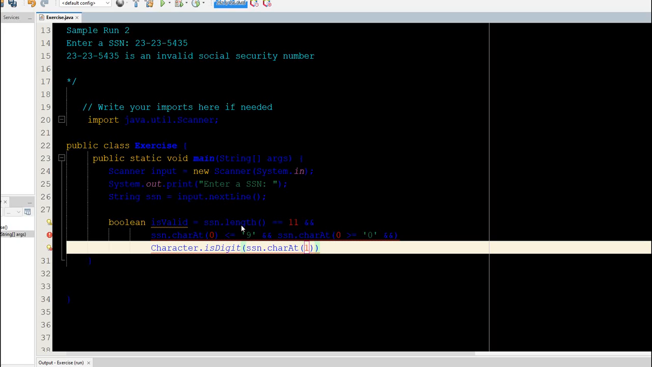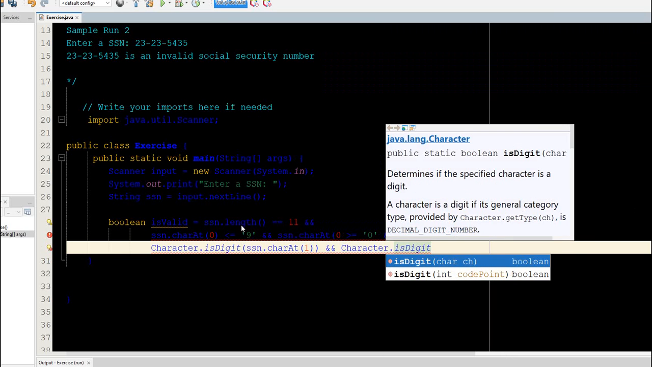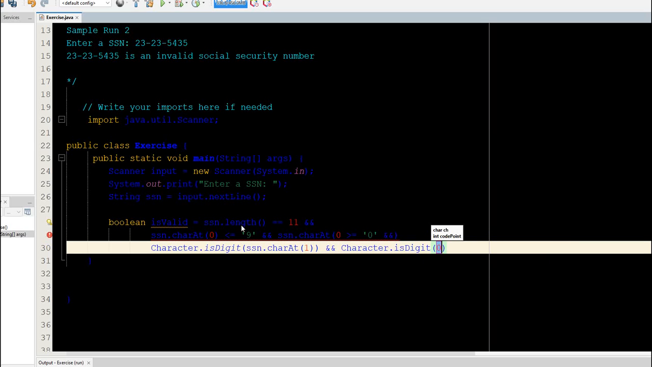So we'll use all of those. And then we'll do a whole and here, start again, and go again, Character.isDigit, and this time we'll do SSN.charAt(2), and then we'll use both of those again. Let's drop down, just do ampersands first, and let's drop down.